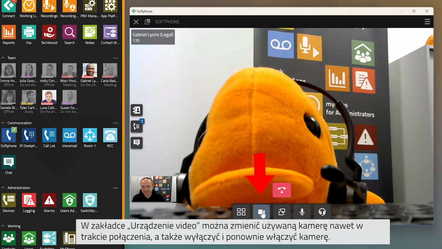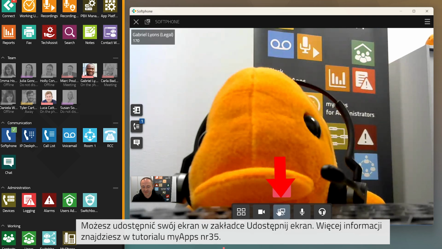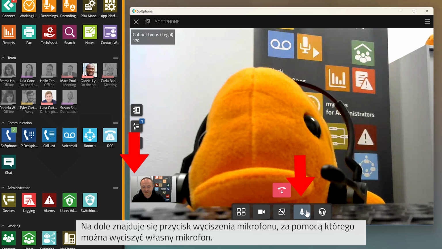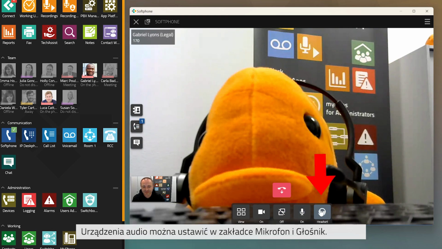The Video Device button allows you to switch cameras during a call or to turn your camera on and off while you're in a call. Click on the button Share Screen to share your screen or select contents of your screen with others. Please watch our myApps tutorial number 35 for more details. Use the microphone symbol to mute yourself. You can adjust the used devices also during the call.